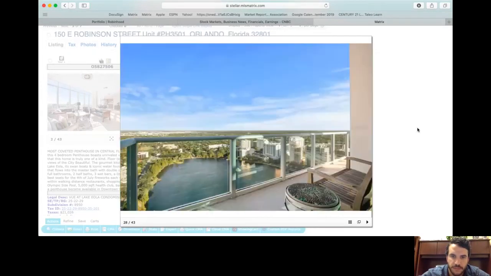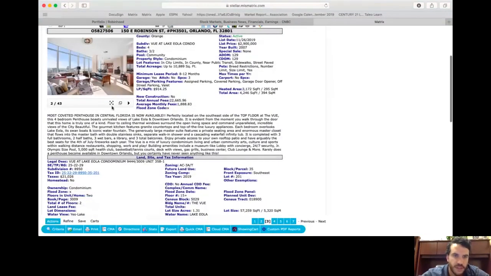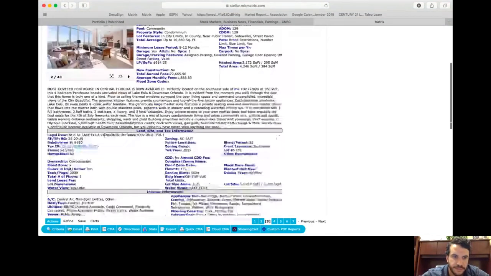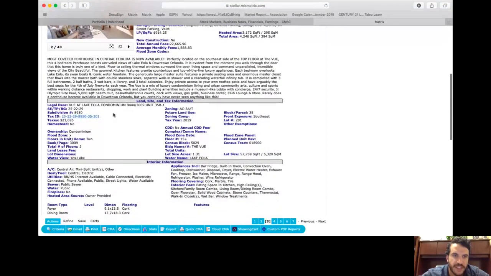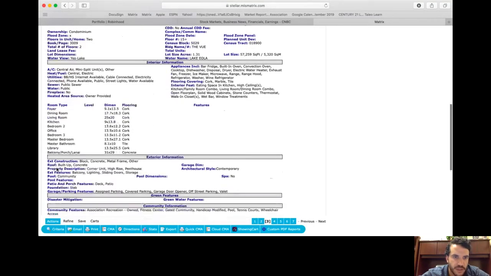Very nice. So you see the pictures, this is the description, land site and tax information, all right here. Interior information, what it comes with: appliances, interior features, central air, room dimensions.